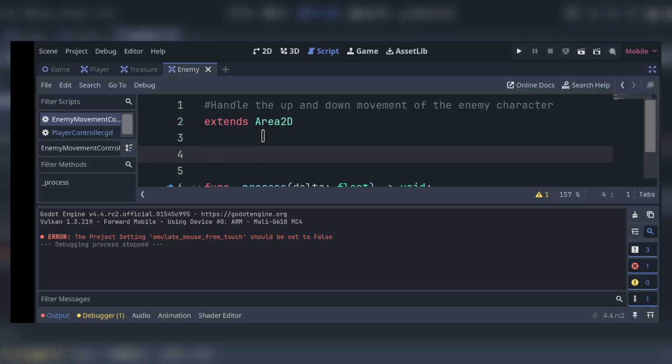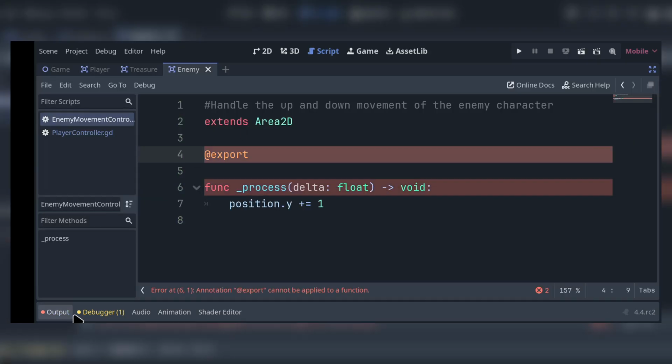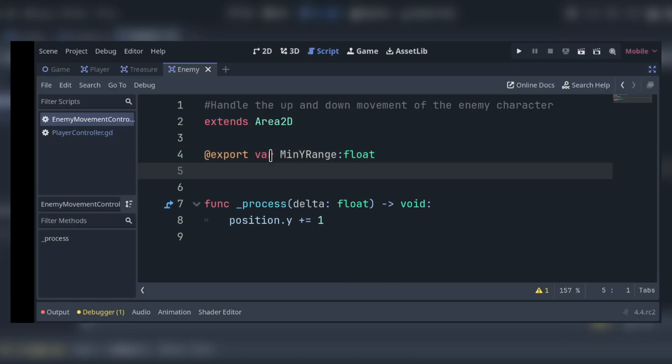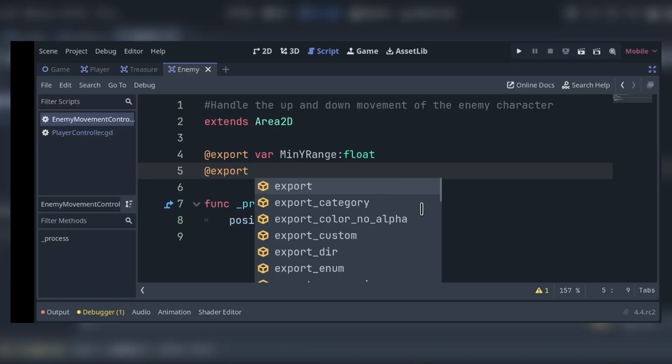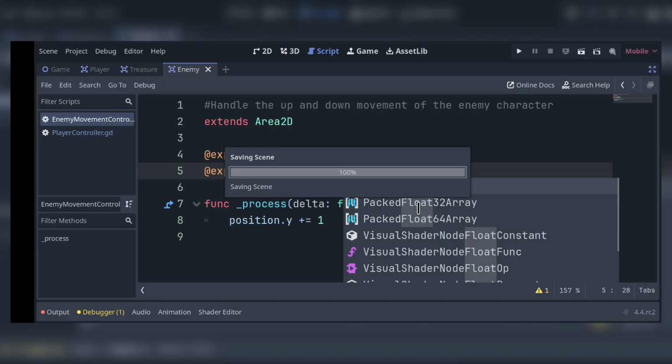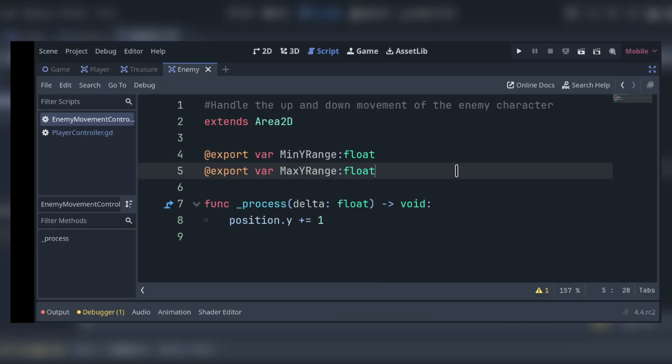What we have to do is we will give two values. One is for minimum y range, which is going to be of type float. And the other one is for maximum y range. Again it is going to be of type float. So we have defined two variables, minimum y range and maximum y range.